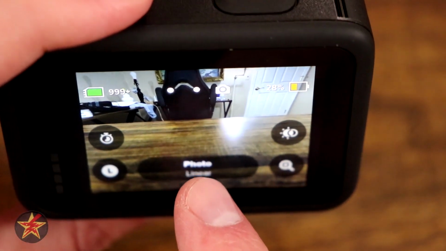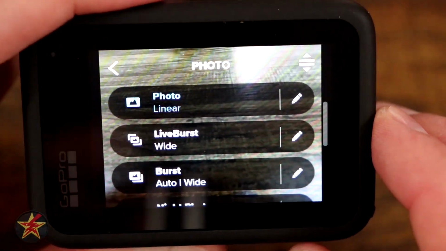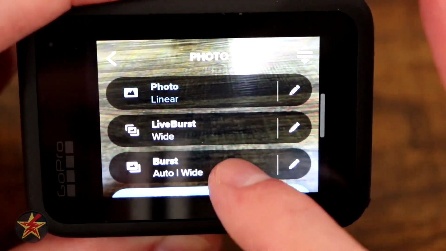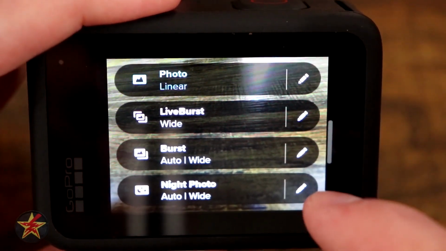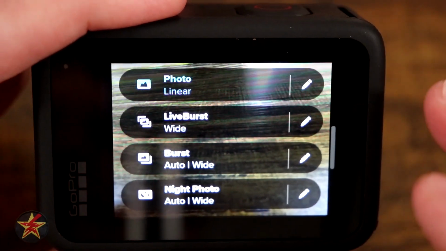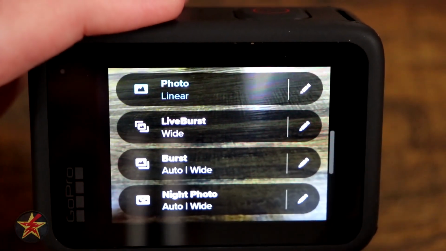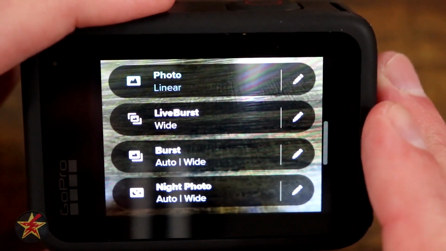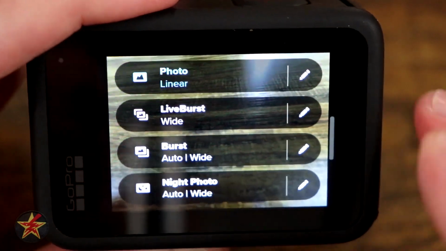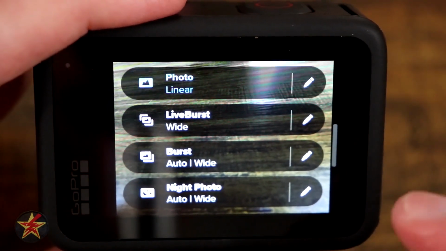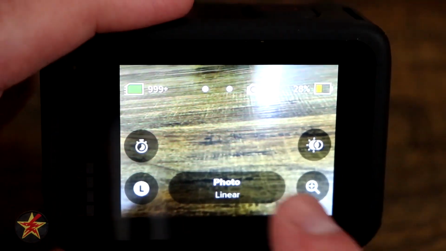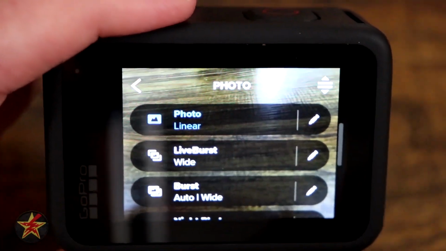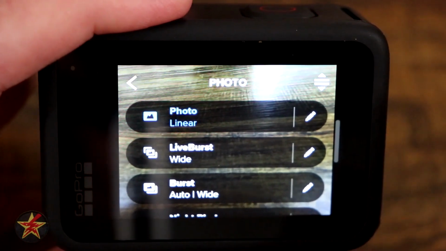If we select photo, just like we did with our video, we have every ability to edit or change any of these. So you've got photo, live burst, and night photo. I'm not gonna lie, night photo, probably not the best. The GoPro does not really handle very well in nighttime situations. Burst mode, just like it sounds, you take a bunch of pictures all in one. Live burst is gonna give you that 30-second back and then take a photo, and then you have your photo, which is just click, take a photo.